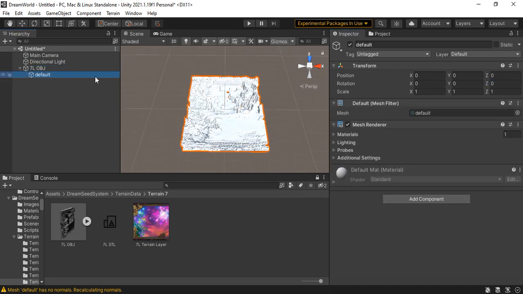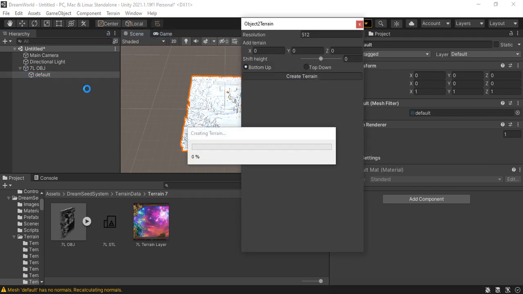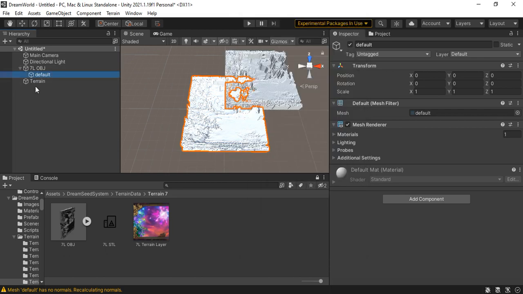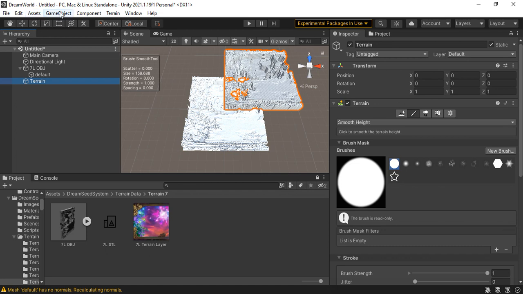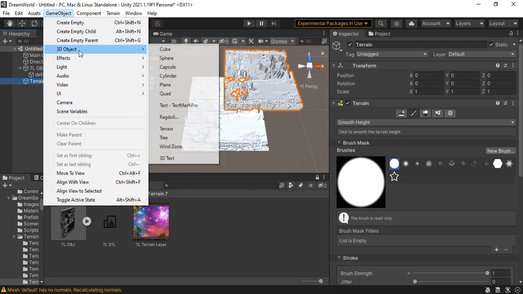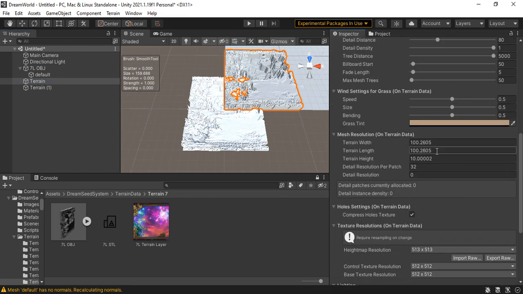Let's see, default, we're gonna create terrain real quick. Game objects, 3D object, terrain. Then go right here. Copy this.